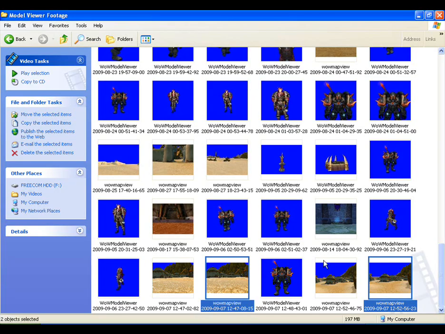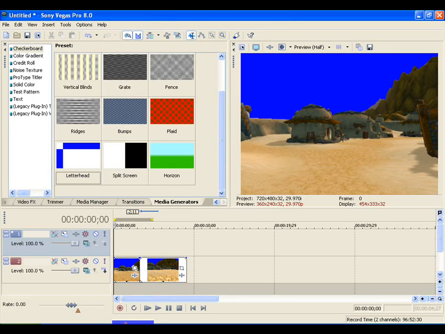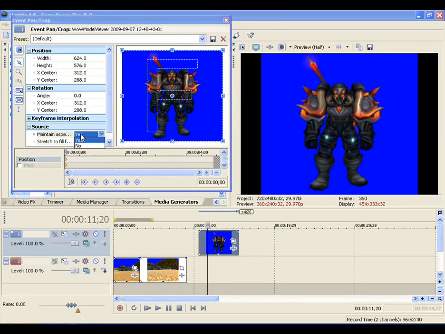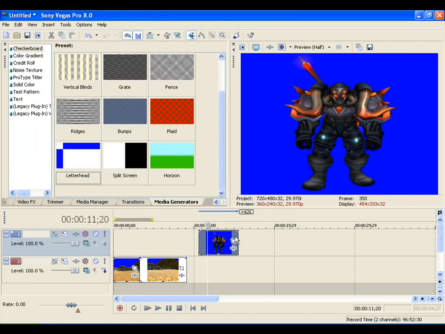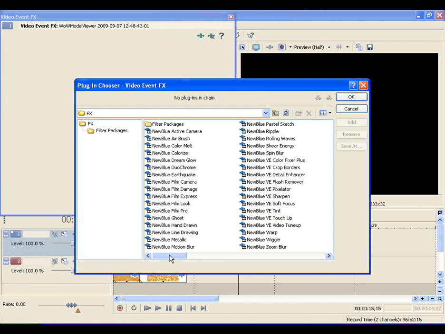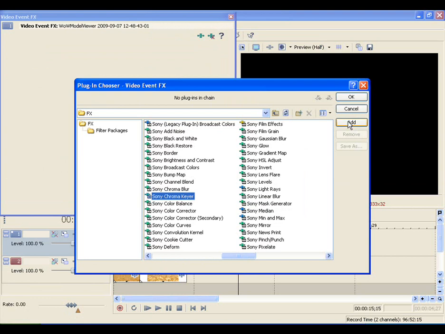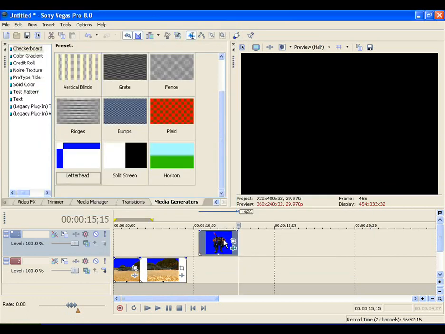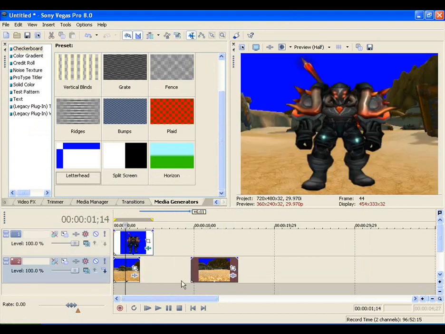So what I'll do is, I've already recorded the footage. It's just my warrior standing. It's no special animation. So I'll stretch the footage and I will key out the background, and that's that footage set. I'll put him on top.